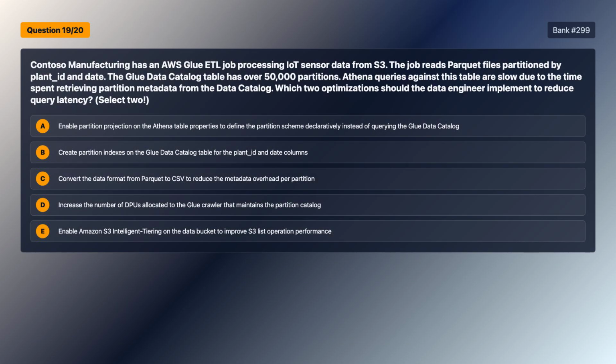Question 19. Contoso Manufacturing has an AWS Glue ETL job processing IoT sensor data from S3. The job reads Parquet files partitioned by plant ID and date. The Glue Data Catalog table has over 50,000 partitions. Athena queries against this table are slow due to the time spent retrieving partition metadata from the Data Catalog. Which two optimizations should the data engineer implement to reduce query latency? Select two. Review the answer choices on screen.